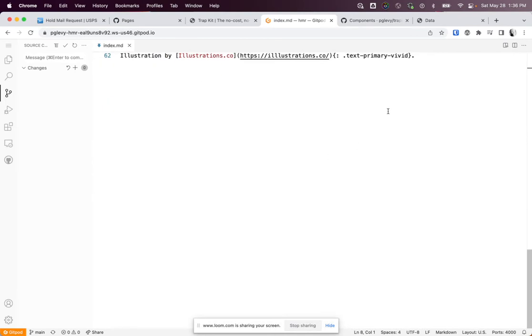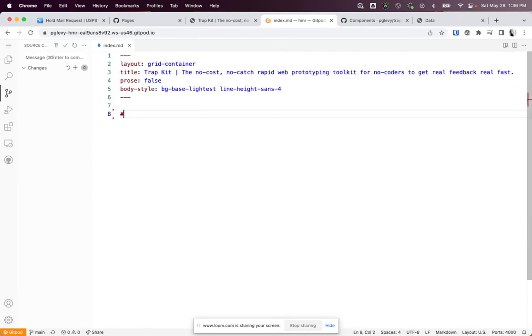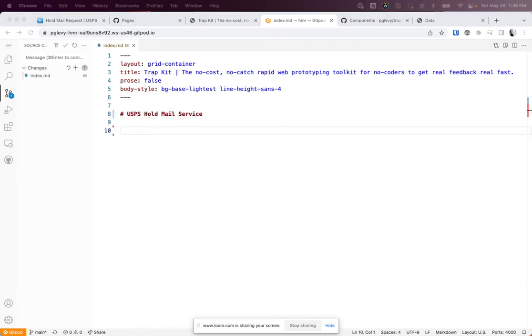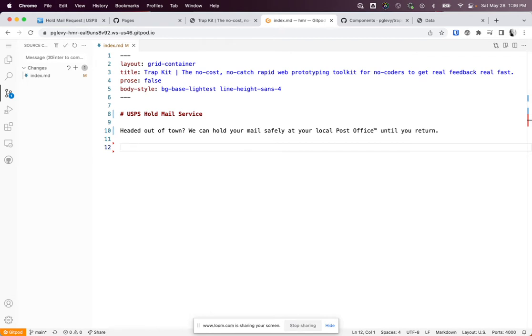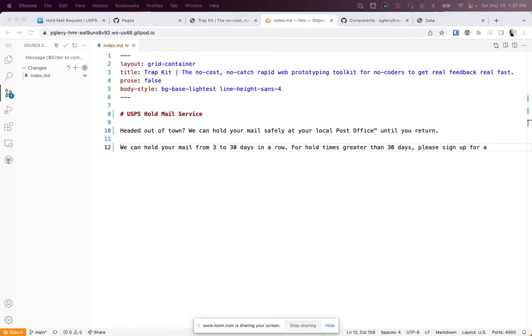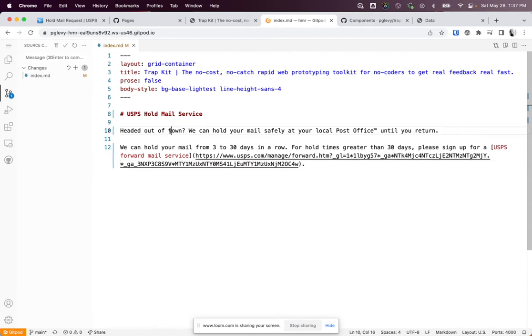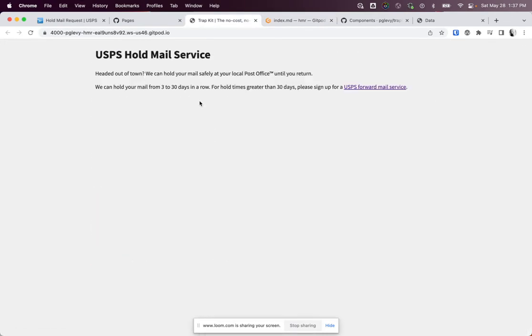So I'm going to start by just getting rid of all the content here, and I'm going to start adding some stuff like an H1 for the heading. There's a sentence about the value prop, and then there is a detail on the timing that is available. If you need something longer than 30 days, you need to use a different service. So we're just going to capture these things here in the beginning. This is all plain Markdown I'm using right now. And we can pop over here and see how this looks.